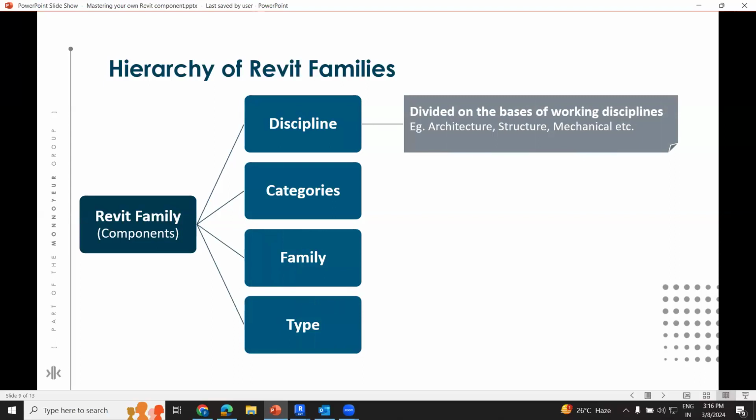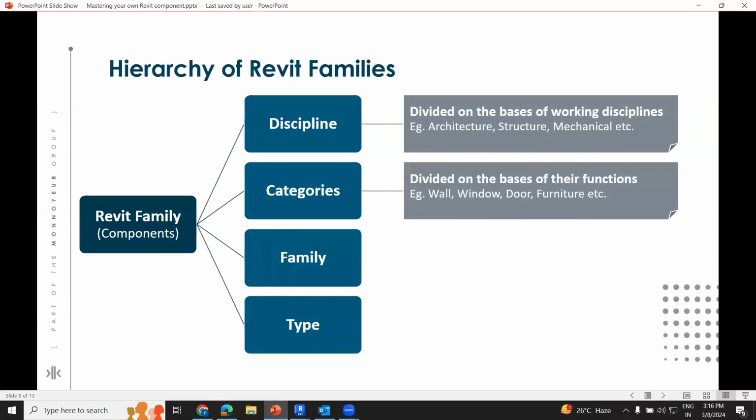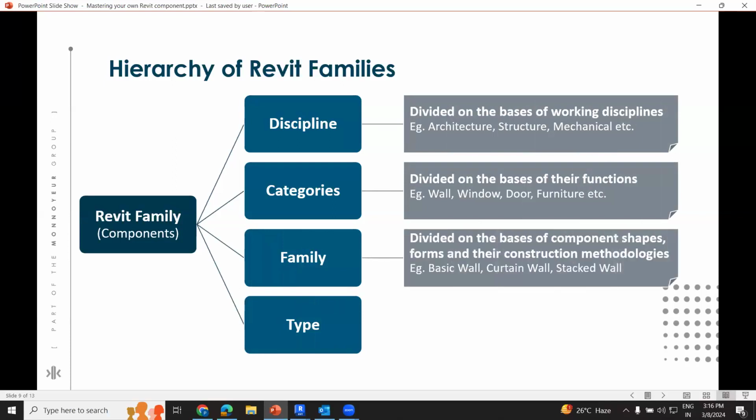For architectural discipline we have doors, windows, furniture. For structure, we have beams, foundations, and so on. Now if I talk about family, if I give an example of doors, one family can be a flush door, we can have a curtain glass door, a revolving door. Those kinds of things are families.